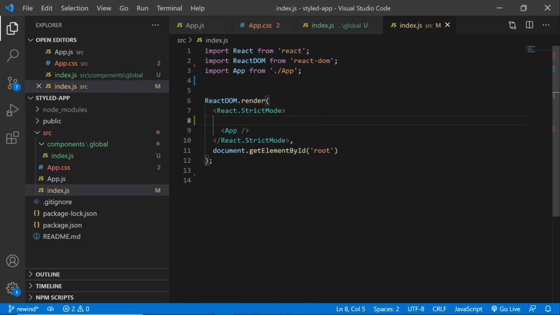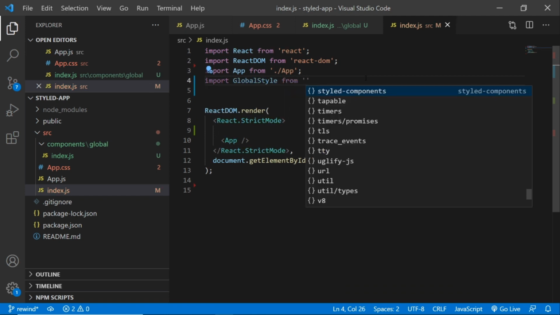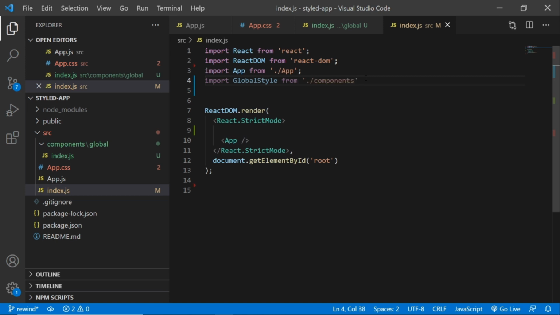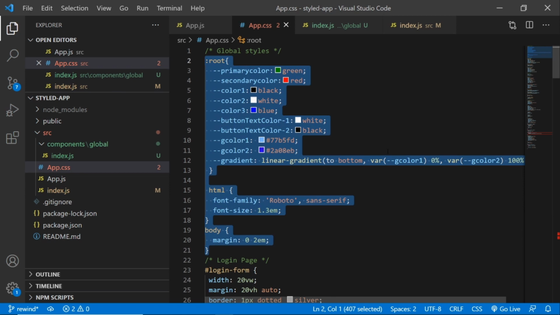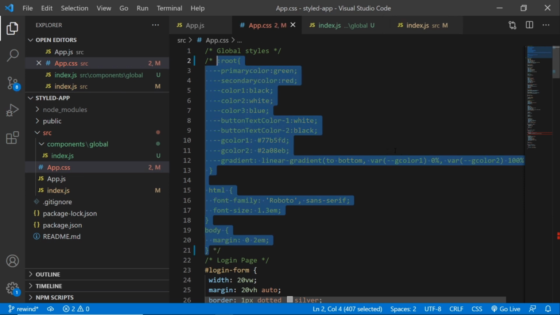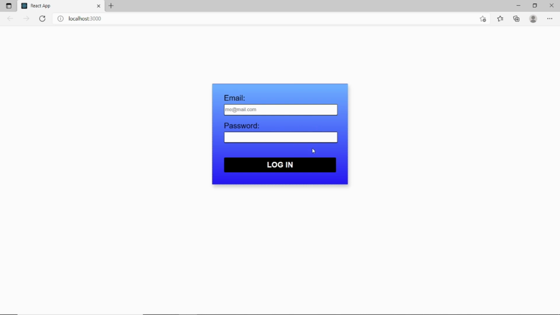To use it, at the top we need to import it first. It's import GlobalStyle from components/global. That will import it, and then we need to add the tag, which is just above the app, and it's GlobalStyle. And that's all you need to do. Then we need to go to the App.css and just comment out the section that we just copied over for the global styles, so that we know it's not going to be using this. If I go to the browser and refresh, it's rendering with no problems.